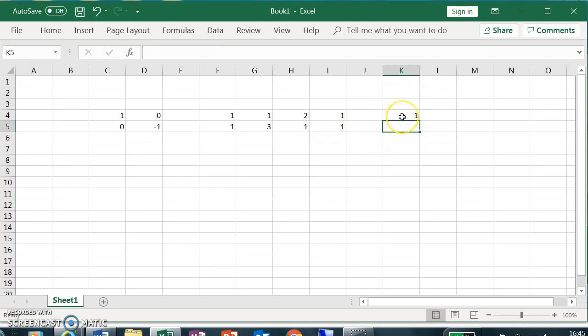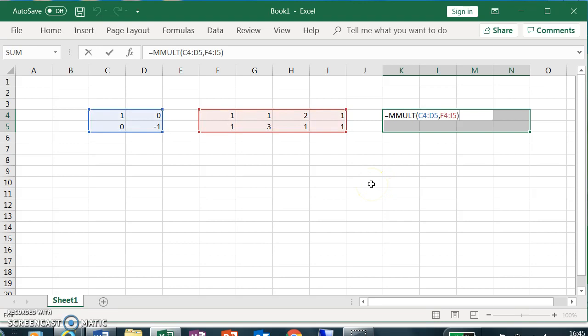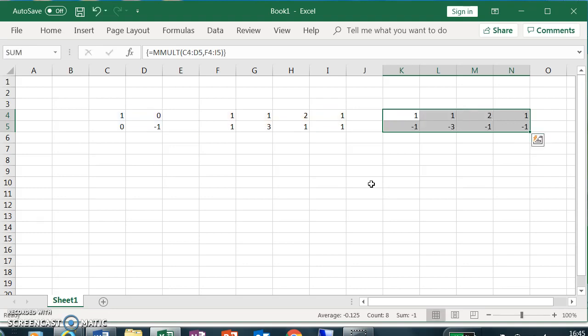We then need to extend this out into a 2x4 matrix, so it has to come across 4, down there 2. Now you've got to press F2. After pressing F2, you hold down Control, Shift, press enter, and that'll give you a new set of coordinates for your reflected triangle.